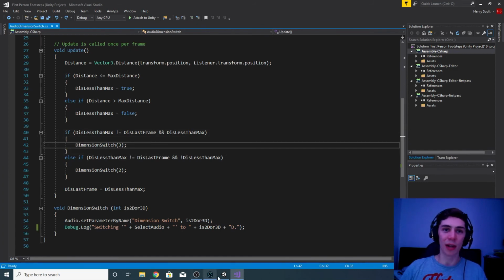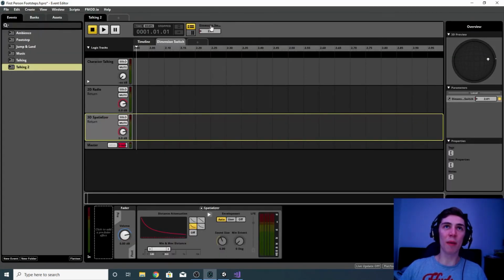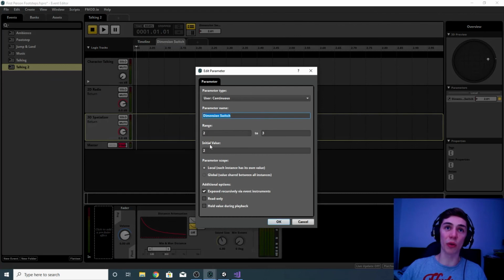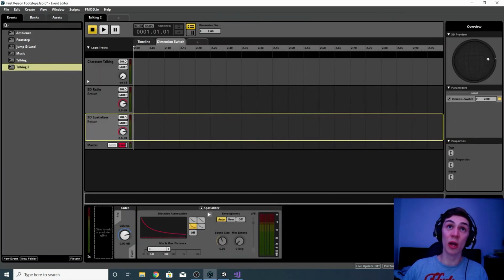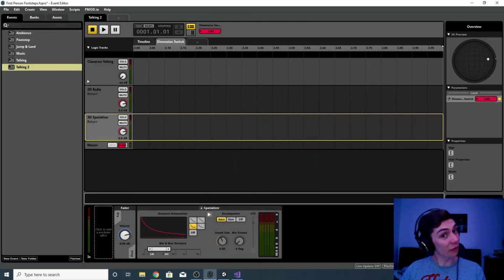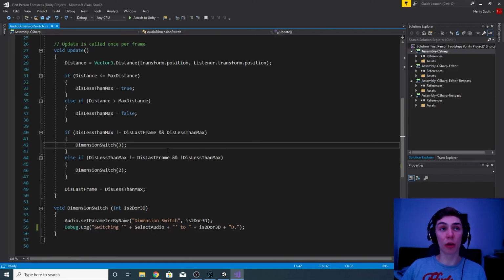Now, I've just remembered, let me quickly go back to my parameter. Whilst you don't have to do this, I've set the range of my parameter from 2 to 3. The reason is simply so that it's visually easier to see whether I'm switching from 2D to 3D. If the parameter is set to 2, I know that's 2D. If it's set to 3, I know it's 3D, as opposed to 0 or 1, where it can get a little bit confusing. Anyway, back to our script.